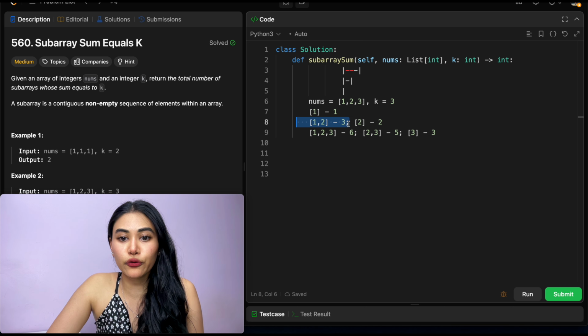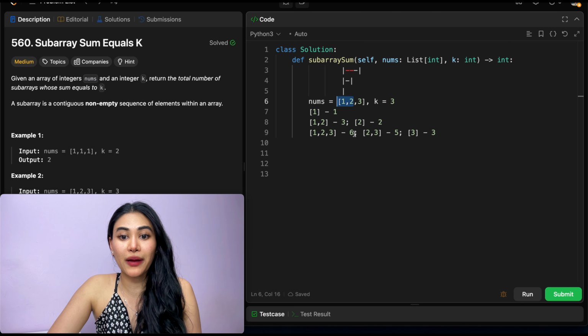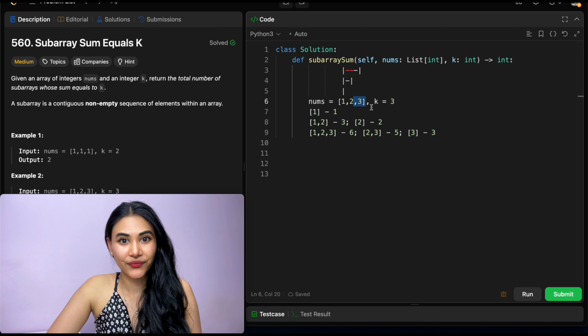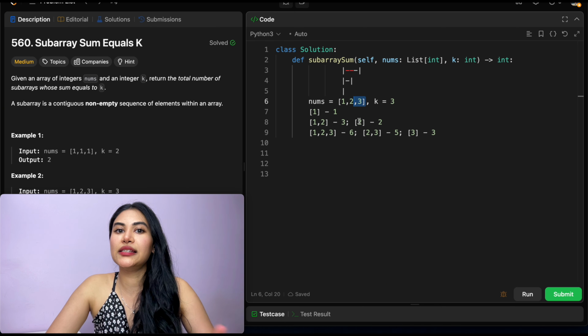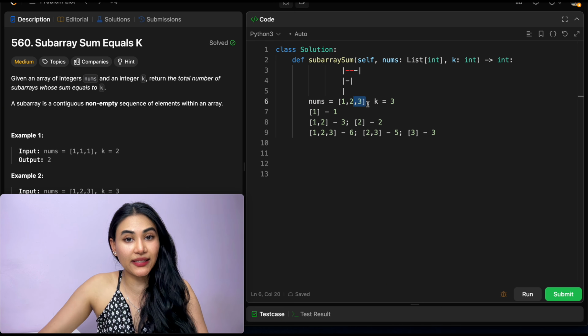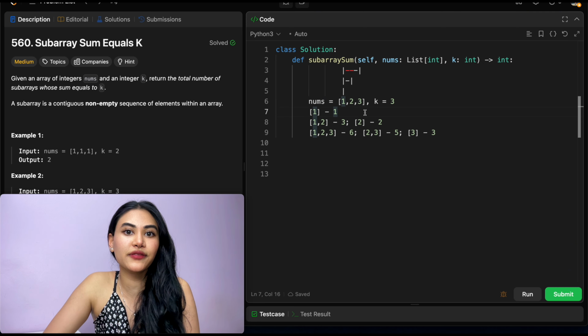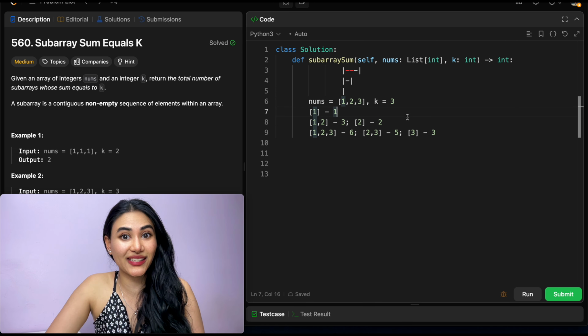So if we remove 3, meaning 1, 2, from our current prefix sum of 1, 2, 3, we know we'll get another subarray of sum 3. And this way, we don't actually need to calculate for everything because we can keep a dictionary with the total prefix sums we've seen so far and the number of times we've seen it. So starting over with this example, what would this look like?